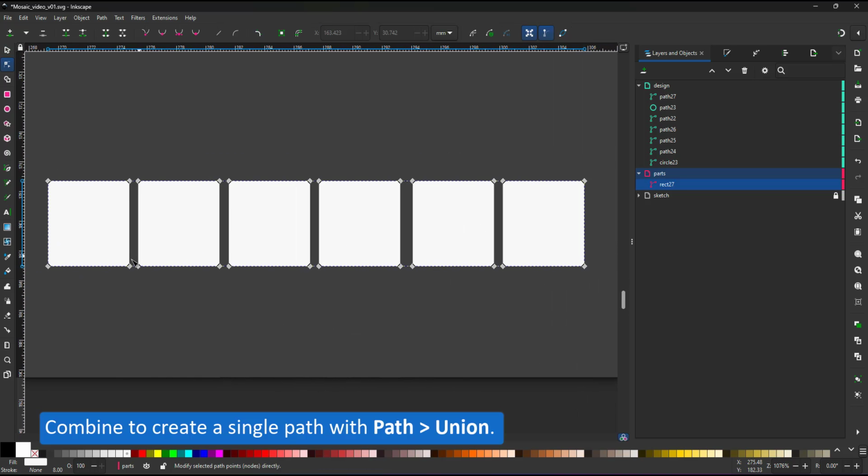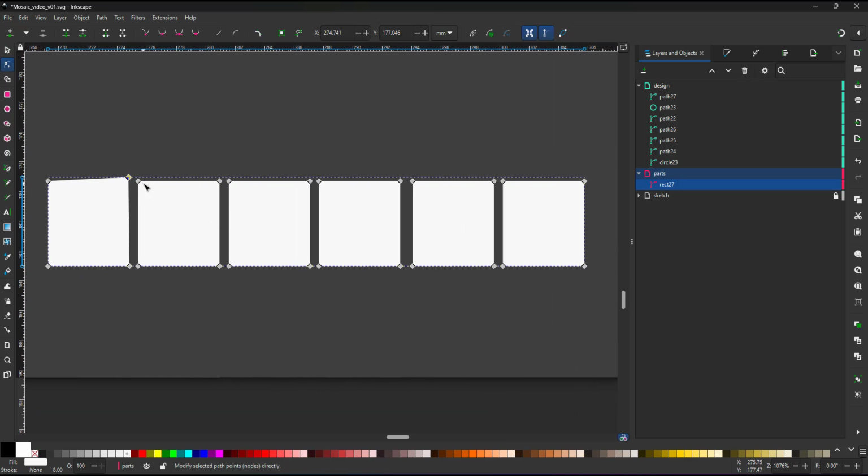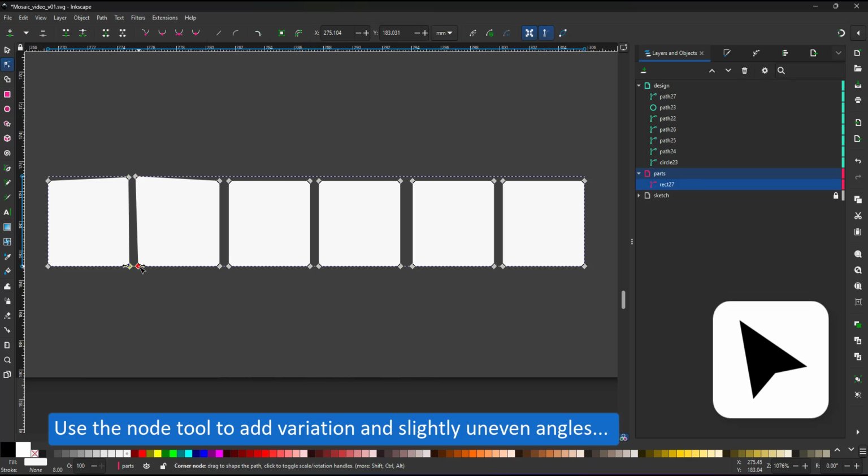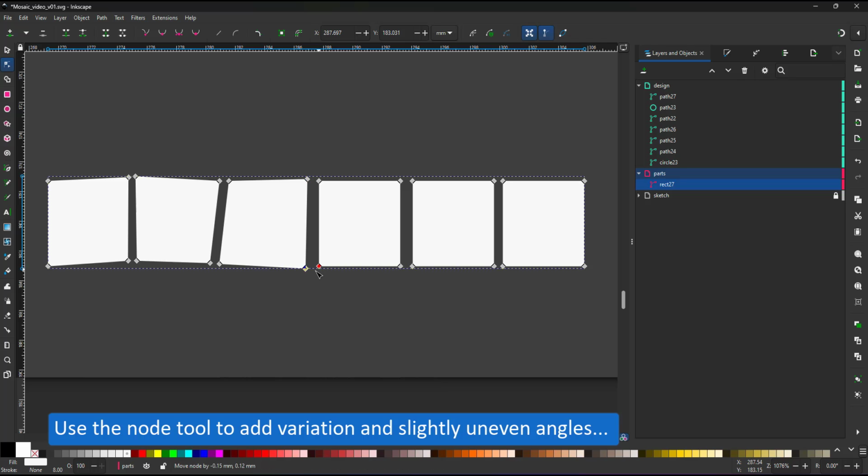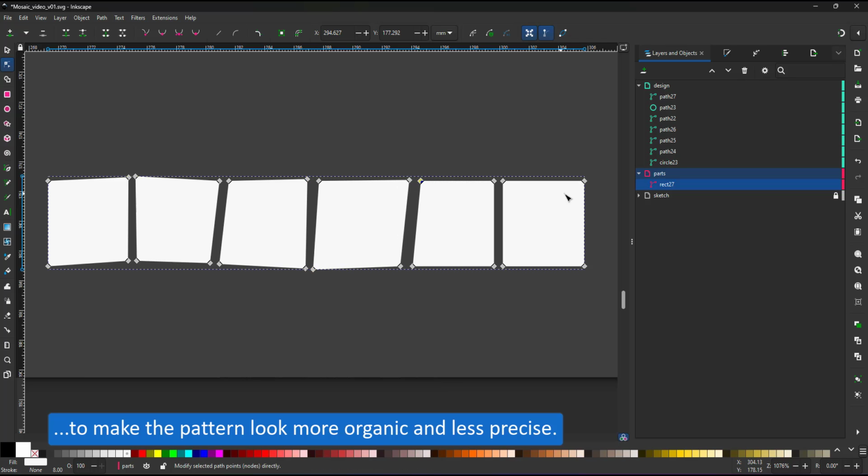and then take the node tool to slightly modify the angles and the positions of some of the nodes to make it look less even. This way I should be able to hide the repeating nature of the pattern and make it look a little bit more man-made.